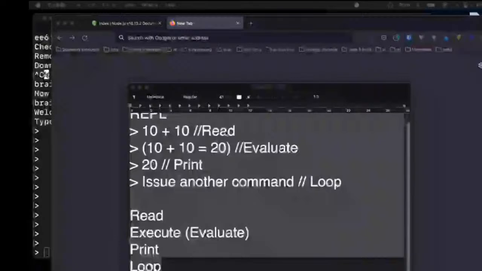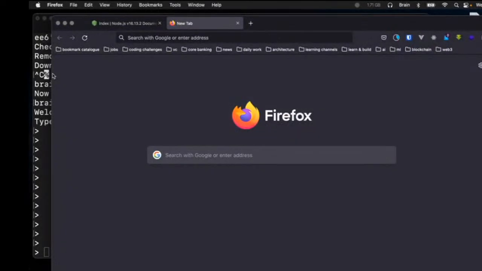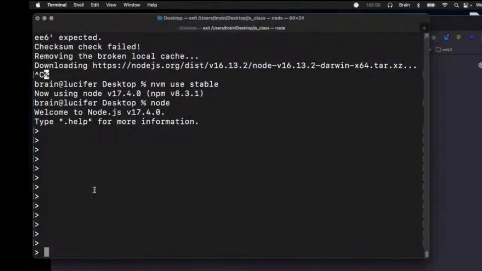All right, so why do we need the repo in the first place? So basically for doing quick checks, quick execution.